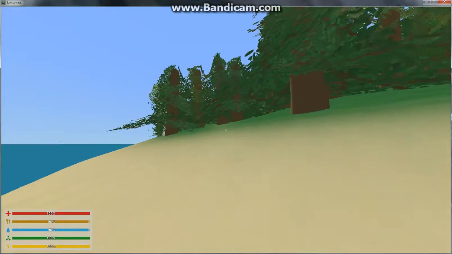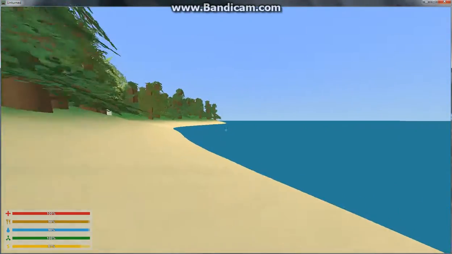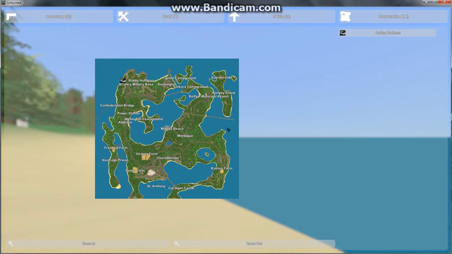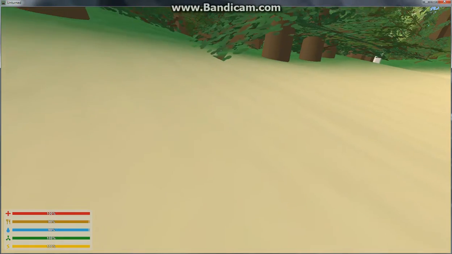Okay, I've spawned in. New map that I've downloaded recently. Lots of trees to cut them down, maybe. Press M, opens up the map so I can see everywhere. Inventory, I'm naked. Oh, I guess I should spawn some stuff in.